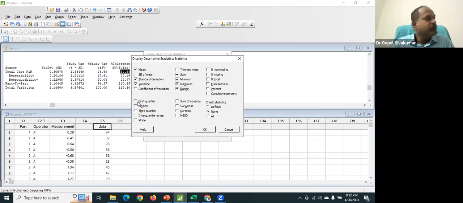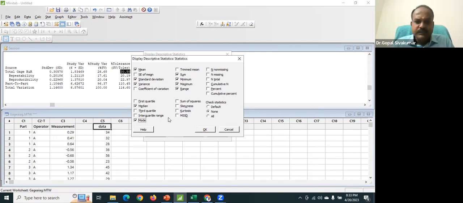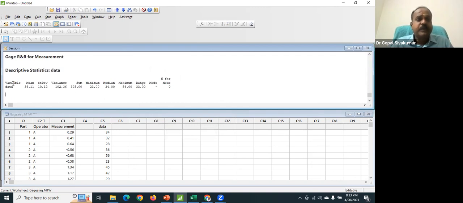And first quartile, do you know first quartile? Median, you all know. Median means the mid value, the center value. And mode means the value that occurs maximum, repeated. I think this is what you are familiar with so far. Slowly you need to understand the meaning of everything here. Now I click OK, and whatever I have picked has been calculated.